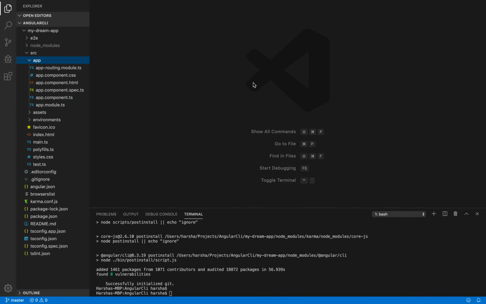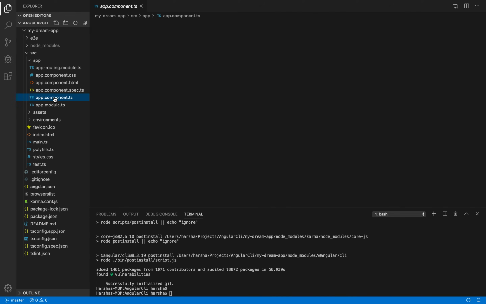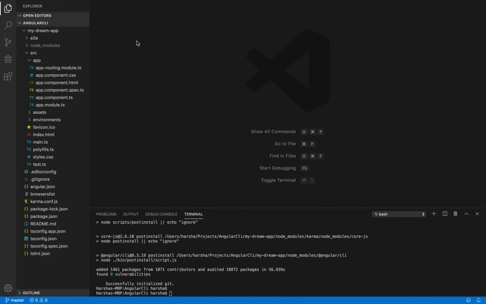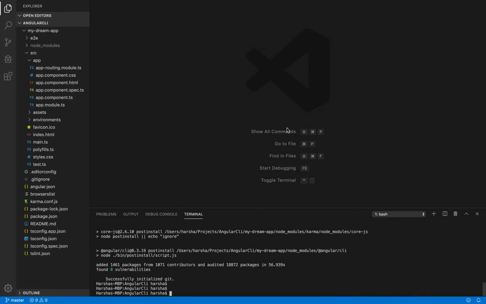We have not created anything here. It has created all the files. If you open any of these files, you can see the skeleton of the file. This is a simple skeleton which we can modify in future videos. Now, all the required files are ready, which means our application is ready.